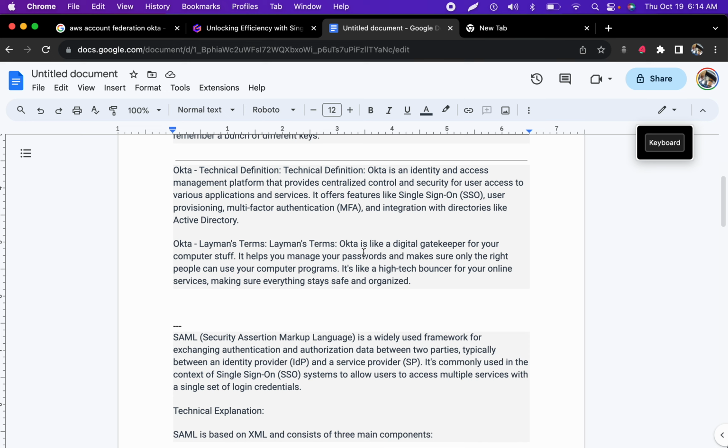So single sign-on, user provisioning, multi-factor authentication, and integration with services like Active Directory are kind of like their bread and butter. In common speak, Okta is like a digital gatekeeper for your computer stuff. It helps you manage your passwords and make sure that only the right people can access your computer's programs. It's like a high tech balancer for your online services, and it makes sure everything is safe and stays organized.